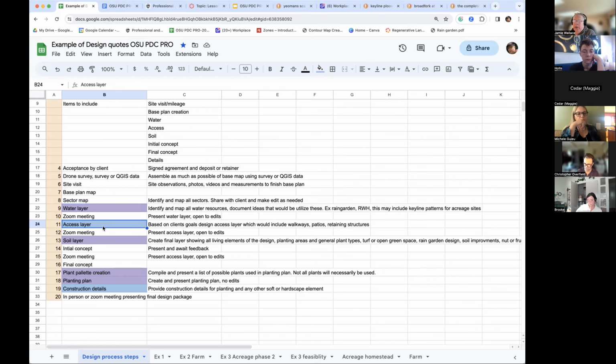And we overlay that base plan. Now we're overlaying the water too. So we have the water below it, and then we have a meeting, and then we do the soil layer and have an initial concept after that. And that's where we wait for feedback at this stage.